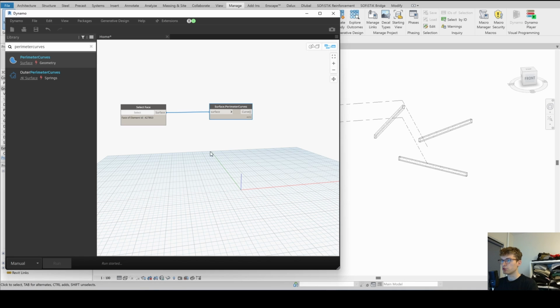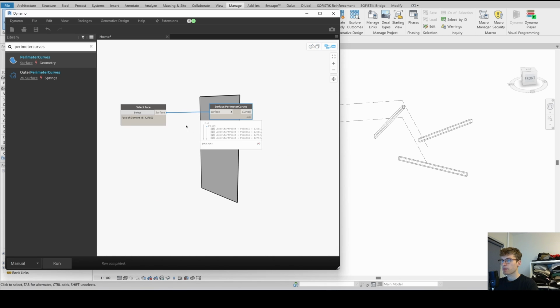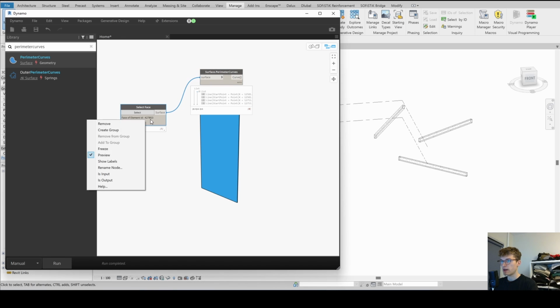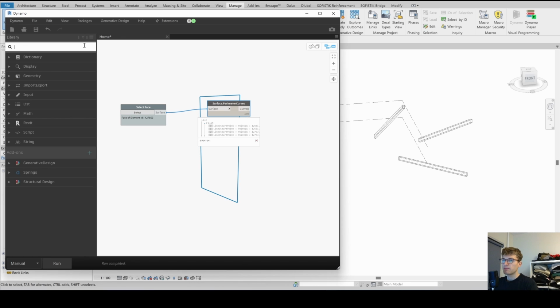And I always like to see for myself what geometry we are creating. We're creating lines and we can also visualize them. So if we go up here and then zoom to fit, we can see the geometry, which is now in Dynamo. Now if we just hide this preview, then we can see that we now got our perimeter curves.